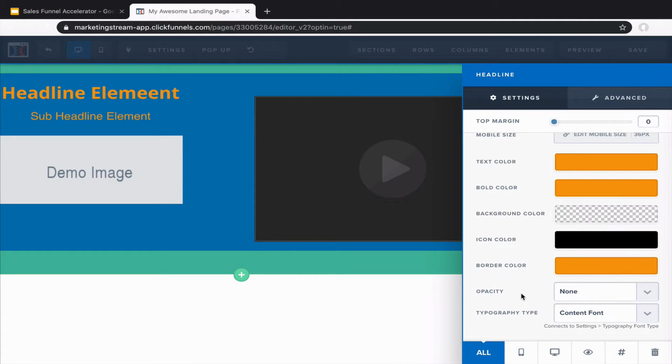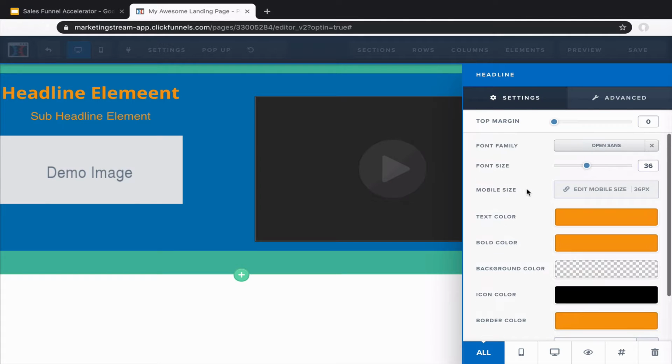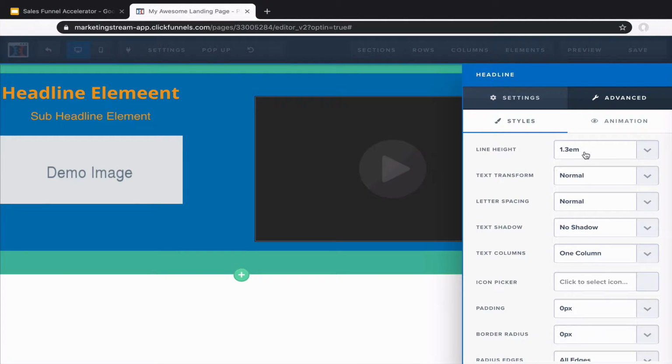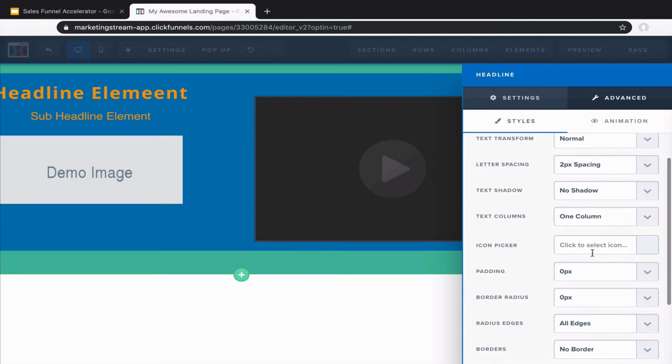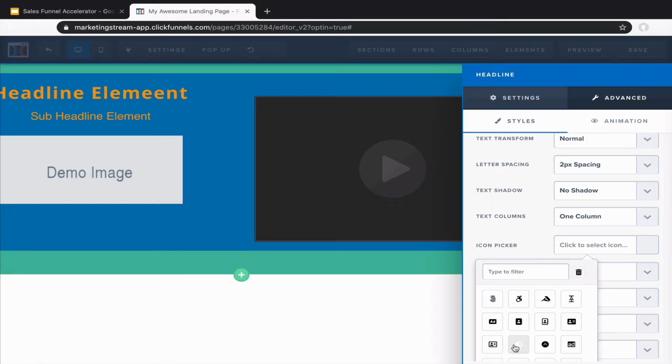You can make things have some opacity on them. And then there's even some advanced settings where you can get to line height, letter spacing, which breaks letters closer or further apart. You can add more columns. There's all kinds of great stuff. You can add icons. Here, let's take an example and let's put a card icon beside this.